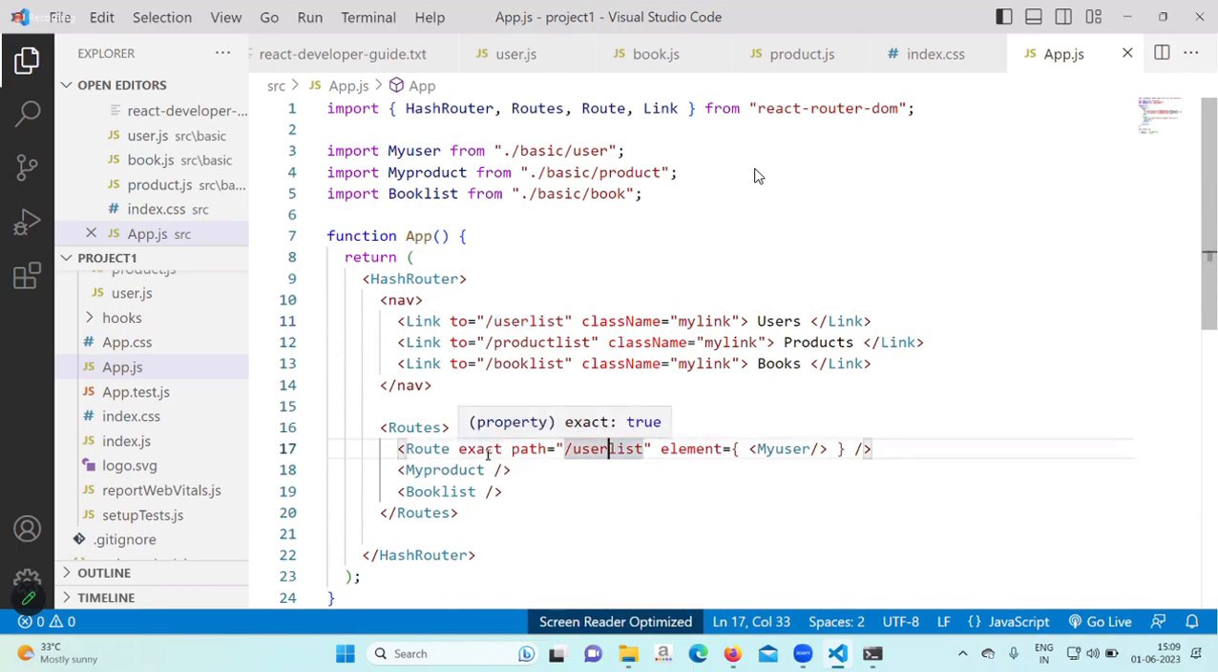So it says: if in the browser URL after hash is slash userlist, then call which component? My user component. In a similar way we need to add the condition for all the remaining ones.